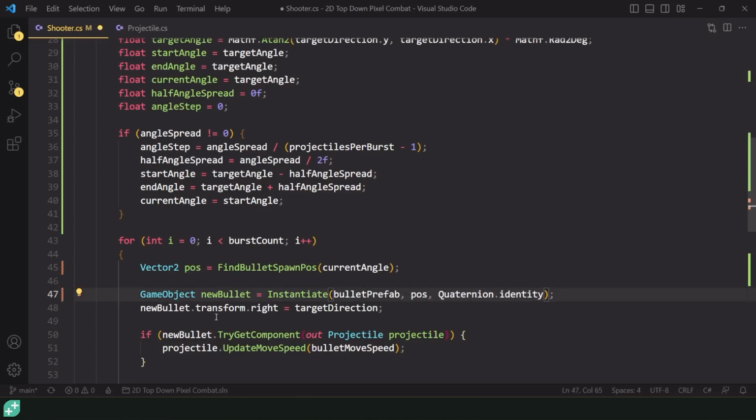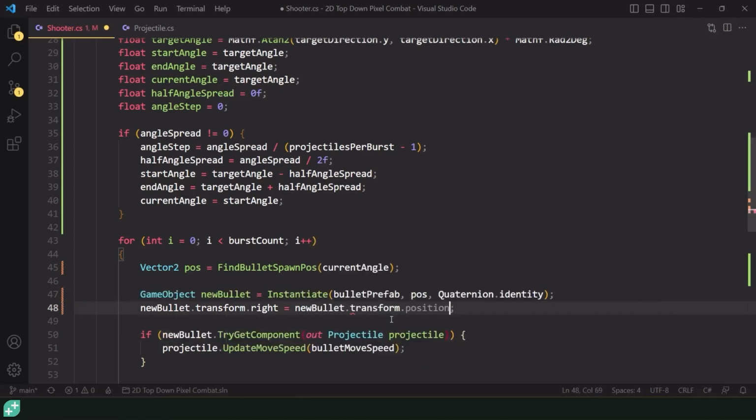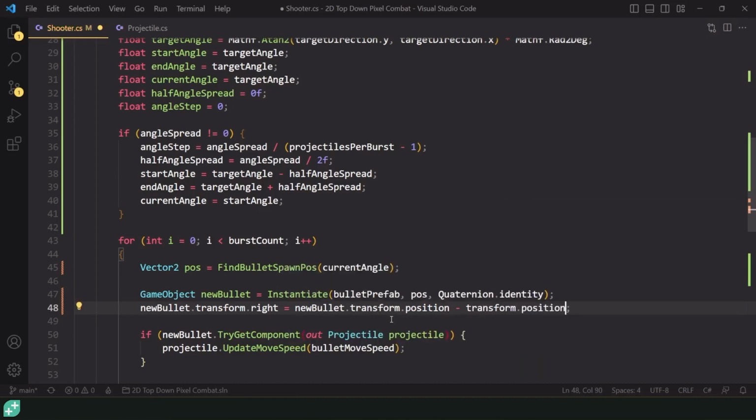Now, instead of the bullet.transform.right equaling the target direction, we want each individual new bullet.transform.right to be equal to the new bullet.transform.position minus the transform.position. Because our new bullet is going to spawn just a little bit away from the shooter transform that this class is attached to, we can subtract the transform.position of the shooter behavior itself, and it's going to give us that correct direction that the bullet is headed towards.